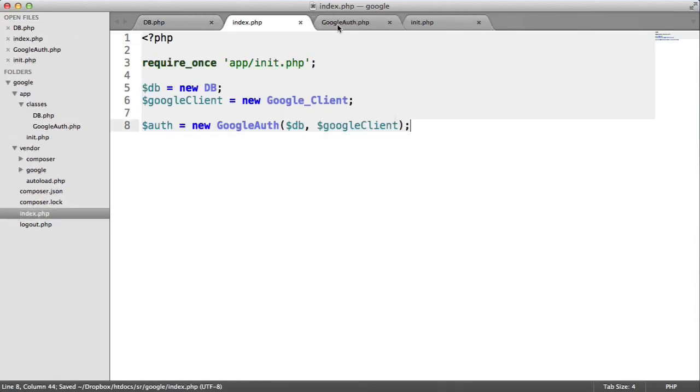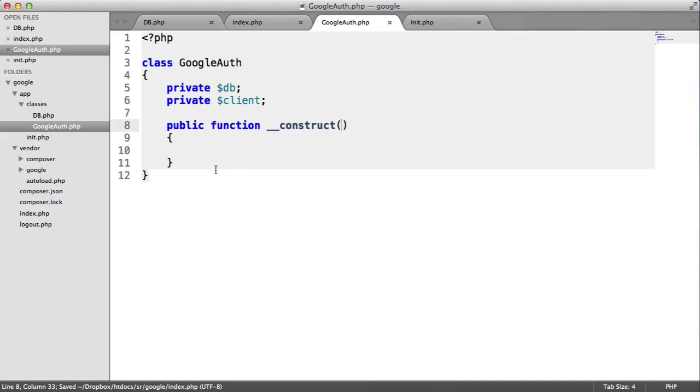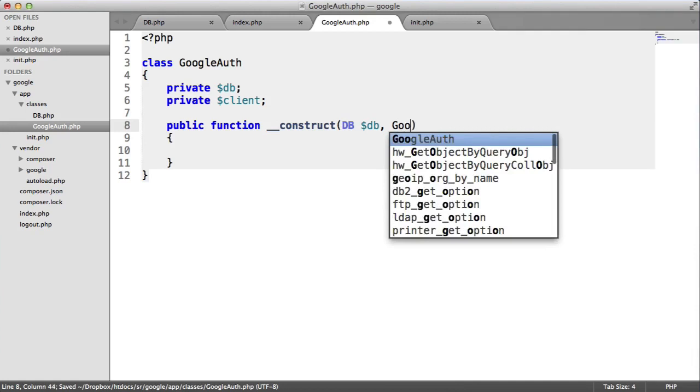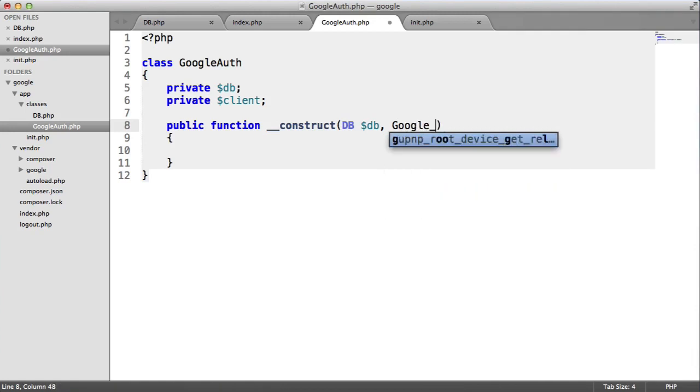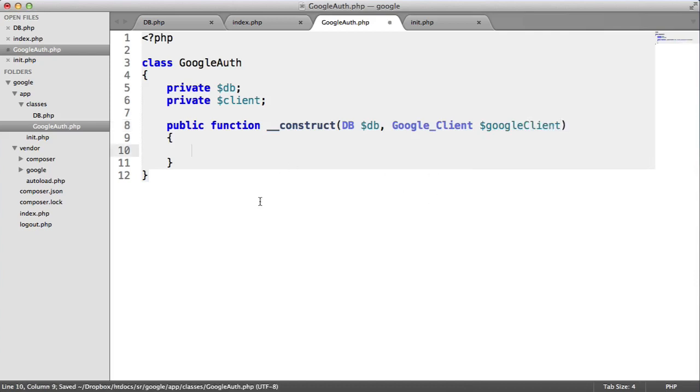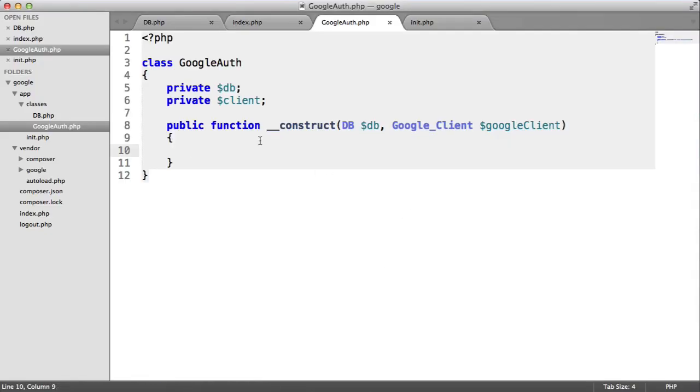So once we've done that, let's head over to here and type check. We basically say we want this to be a DB object, and that's a DB, and we want the next to be a Google client, and that's going to be a Google client. The reason we do this is that type hinting allows us to have more of an enforcement on what's passed in here.